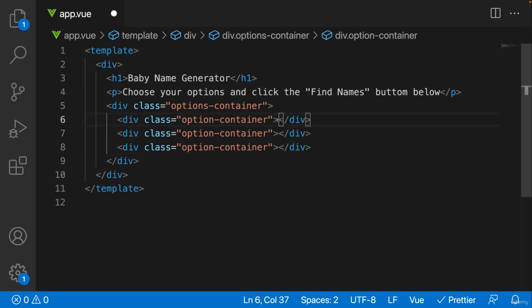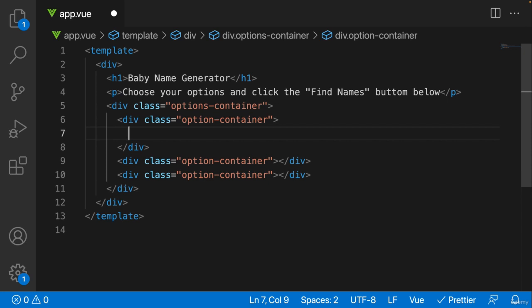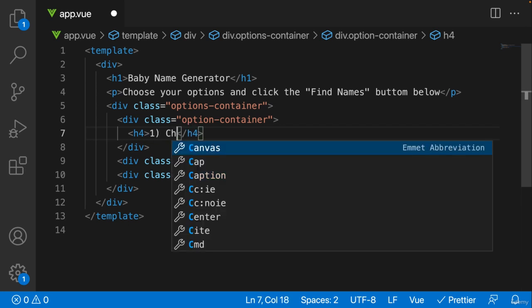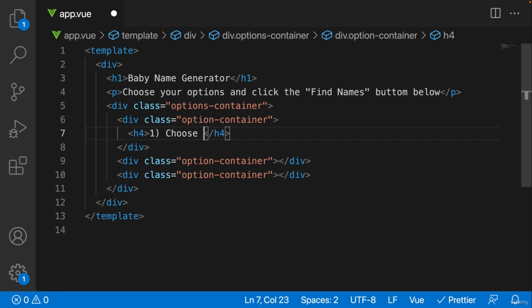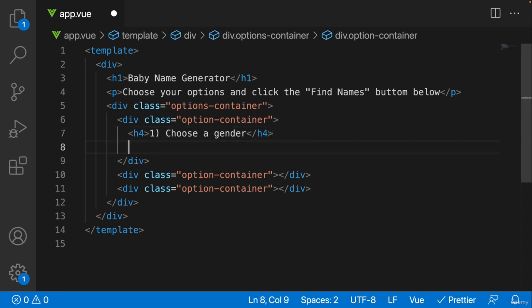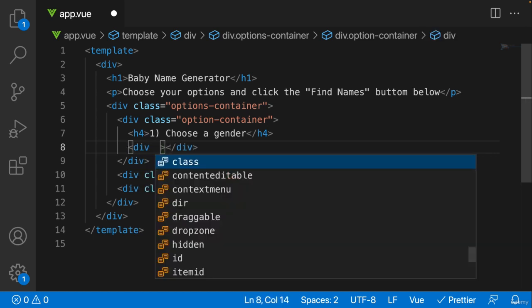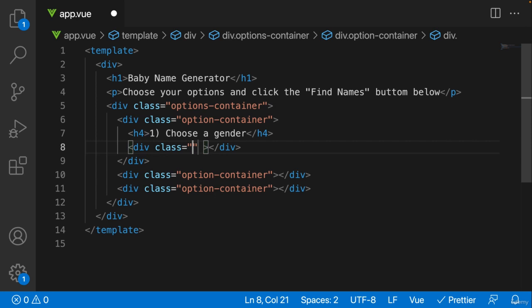So the first option over here is choosing the gender. So let's actually house that inside of an H1. So we're going to say, or H4. So we're going to say choose a gender. So that's going to be option number 1. And then right below, what we're going to have are a bunch of buttons, of course. So over here, let's actually have a div for this to house all of the different buttons. So I'm going to call this, let's call it option buttons, like so.